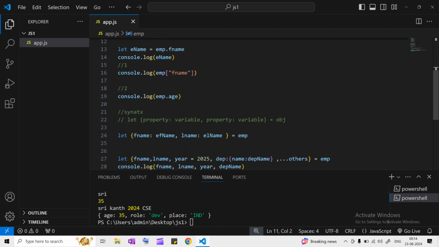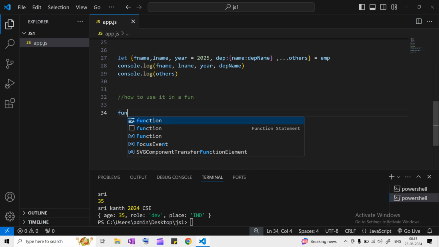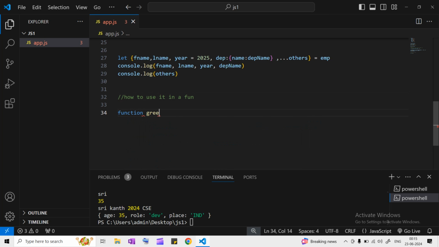Now let's see one more interesting thing. This is very important actually. This is the real world example. Okay, how to use object destructuring in a function. Okay, so I'm going to write a function first. So let's take a function called function greet. Okay, simple, and let's open this one.